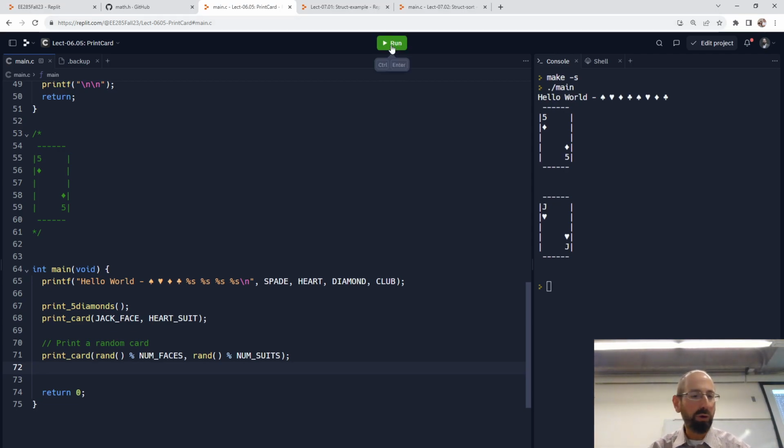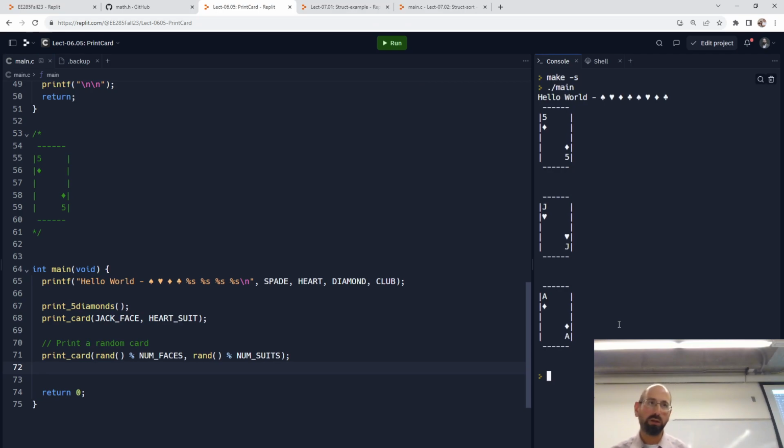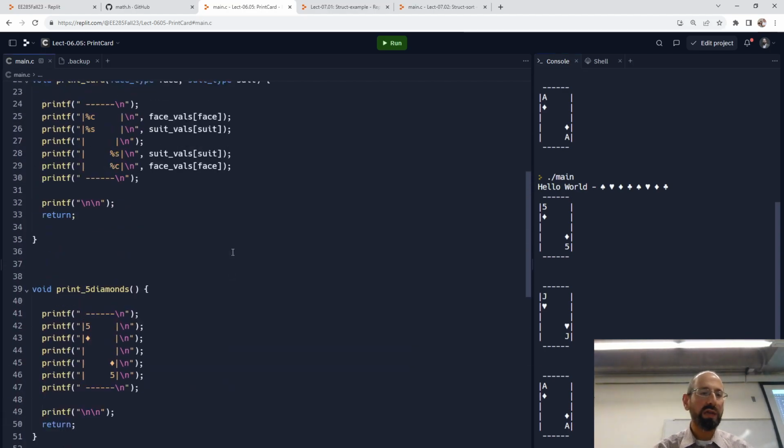All right, so this should print hello world, should print 5 of diamonds, should print jack of hearts, and print a somewhat arbitrary card, and there's our ace of diamonds. Because we don't seed the random number generator, it should give us the ace of diamonds every time. Because random is not really random as we've talked about, right? It's based on a deterministic algorithm to go from a starting point to a somewhat arbitrary looking sequence of points, but it'll give us the same value every time if we don't seed that random number generator ourselves.